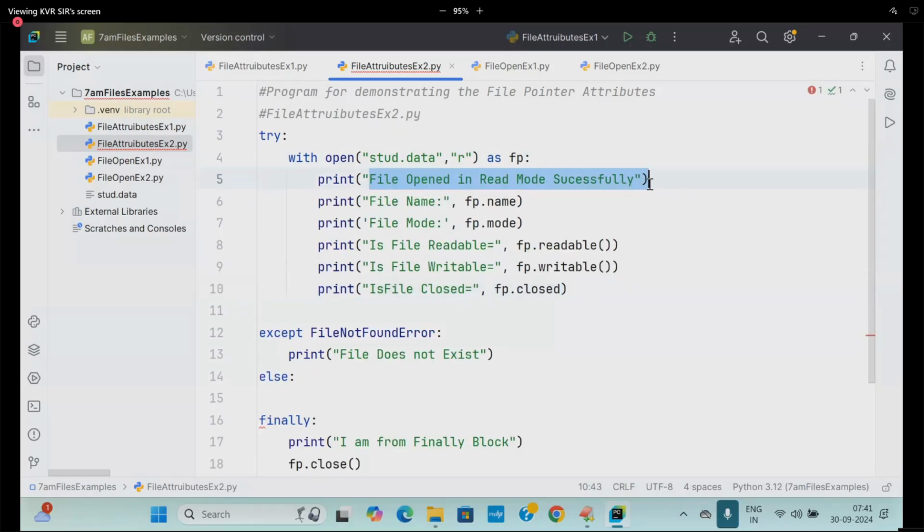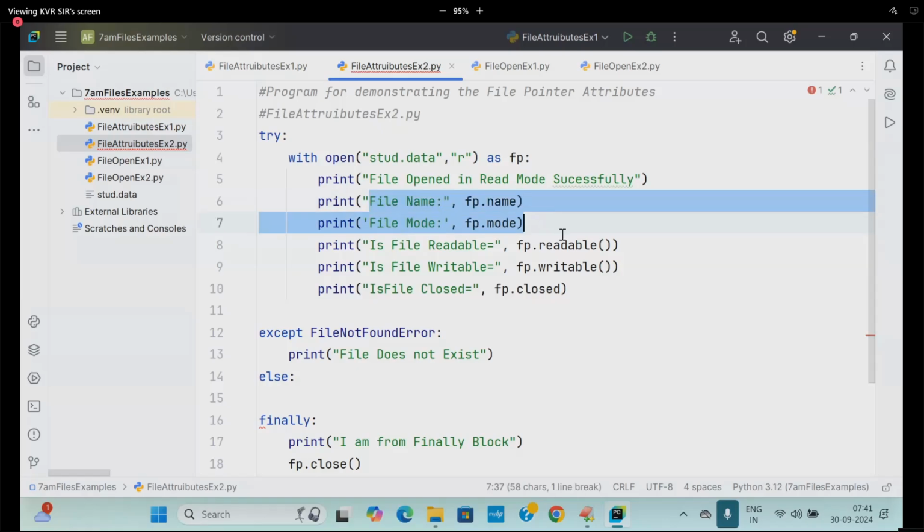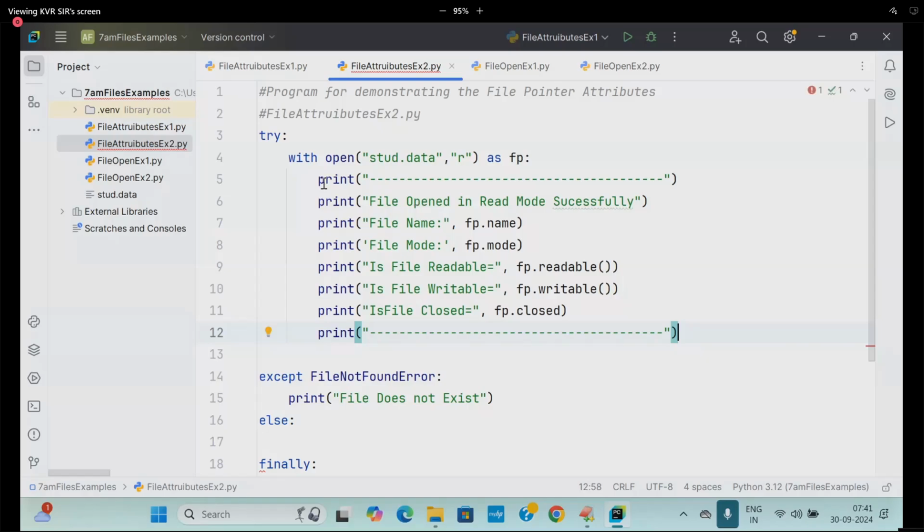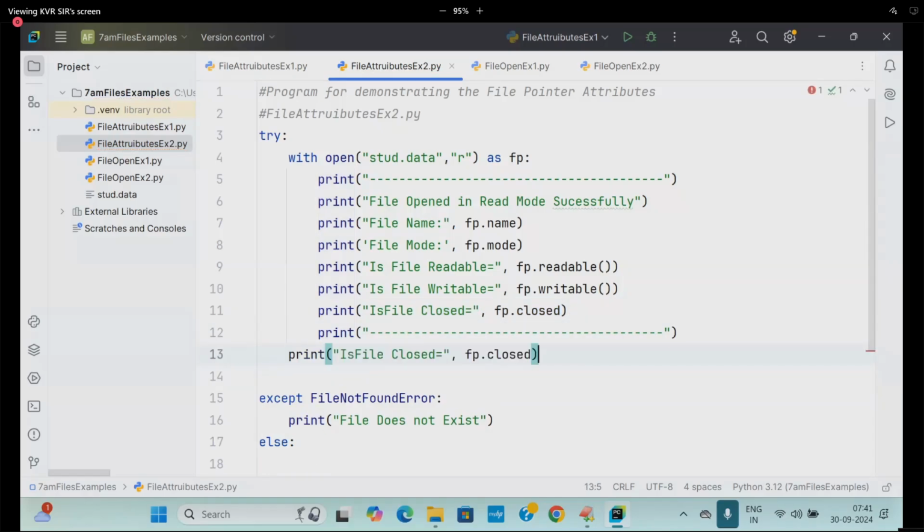File opened successfully in read mode. File name, mode, readable, writable, closed, and everything. These are all called what? Within which block? Within the indentation block of what? With open. This entire thing, the opening line and closing line, is within the indentation block. The same line I am writing out of the with indentation: is file closed?